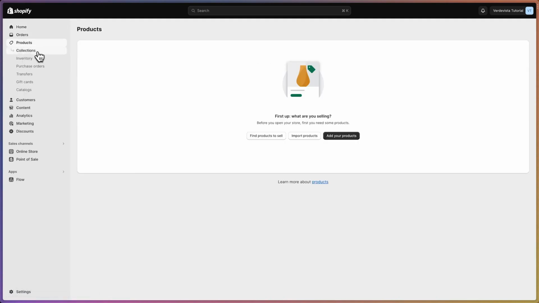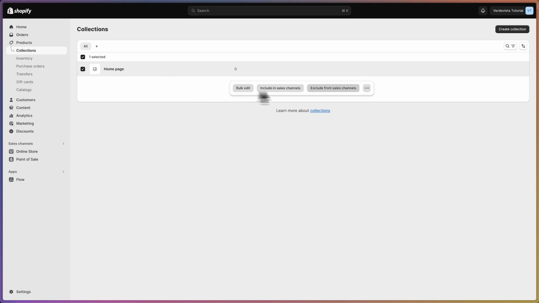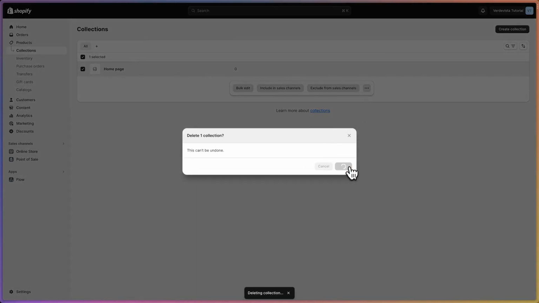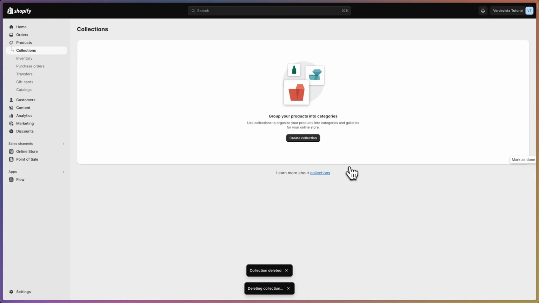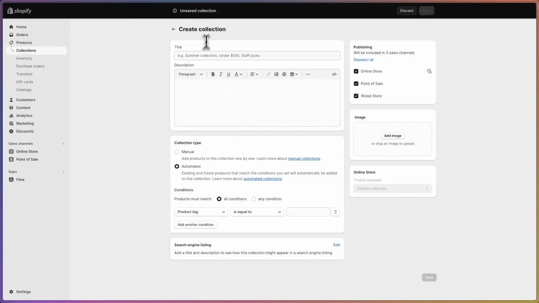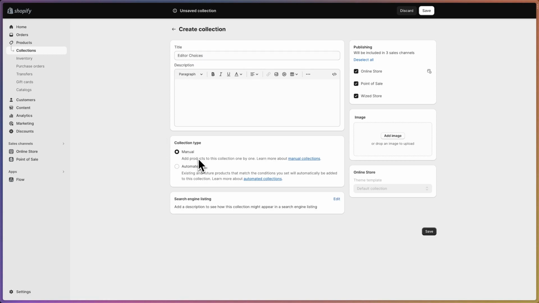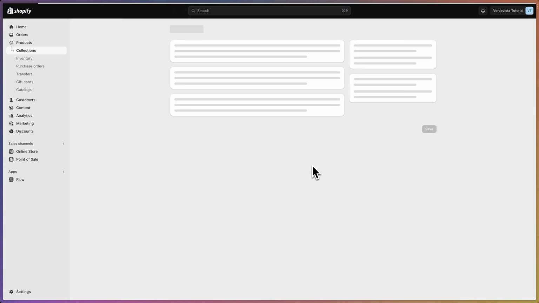So you want to click on products and then click on collections. Let's get rid of this collection that we have here. Now, the reason why we're doing all this is so that our import goes as smoothly as possible. All right, so first on the list, okay, looks like I'm going to have to refresh the page. Okay, so the first collection that we're going to create is editor choices. And for the editor choices, the collection type is going to be manual. So we're going to manually select the products that we think are suitable for our editor choices collection. So we're going to go ahead and hit save.